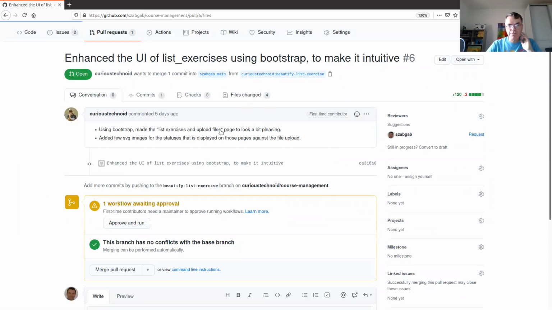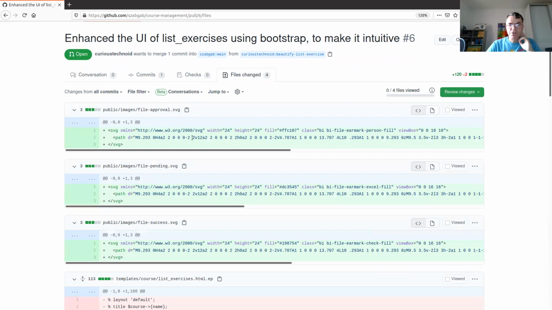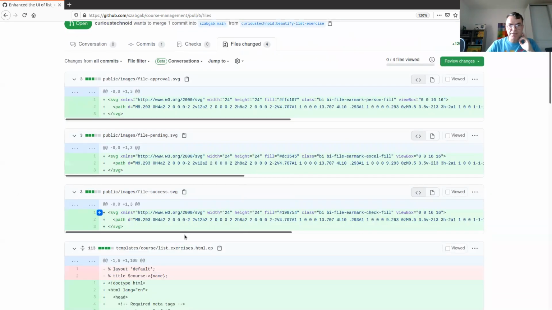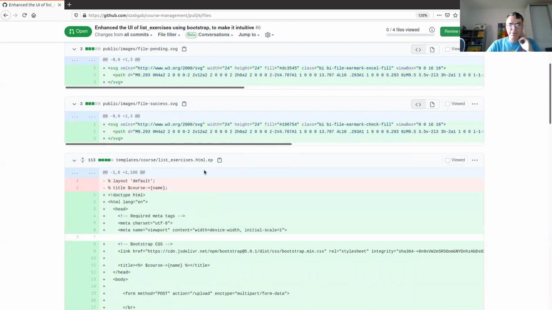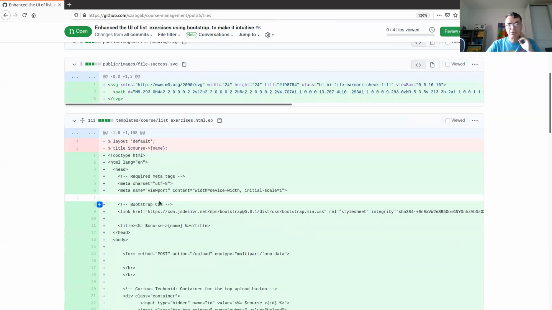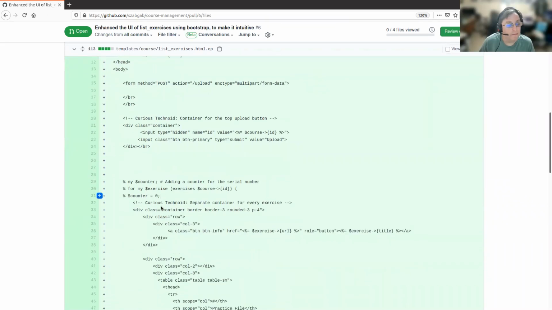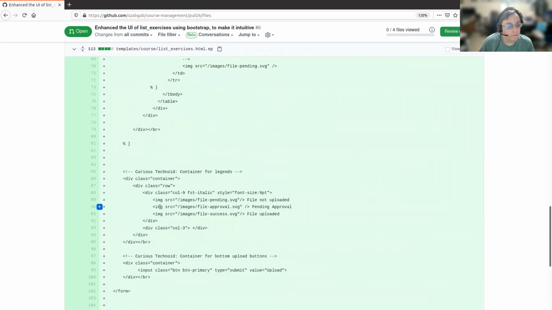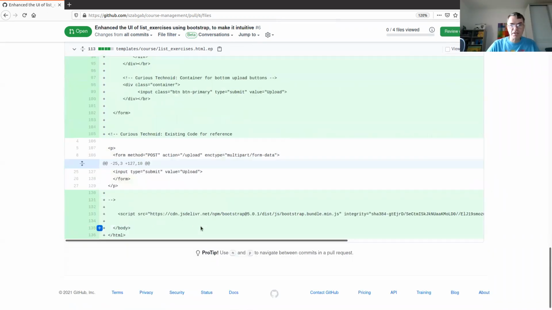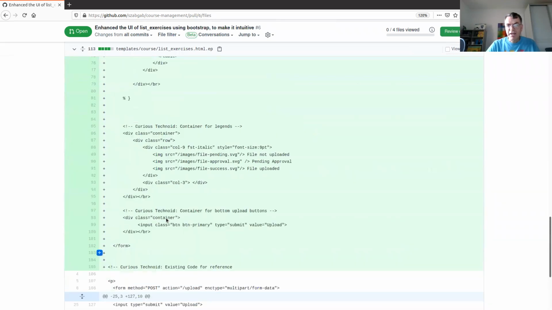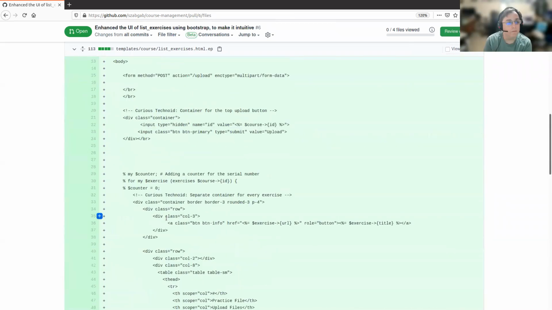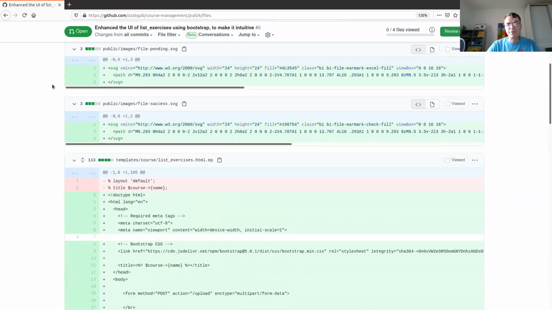So, files changed. There are three SVG files, and the list exercises got improved. It got bootstrapped. Shall I just accept it, or how do you normally handle this? I never preview these things usually. I will look at them and say, okay, it's sort of okay, and accept.